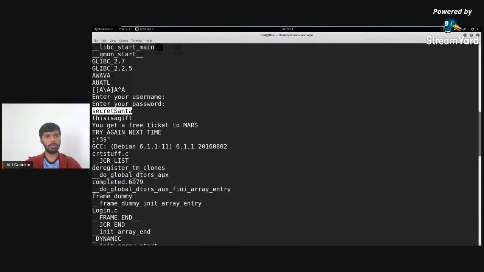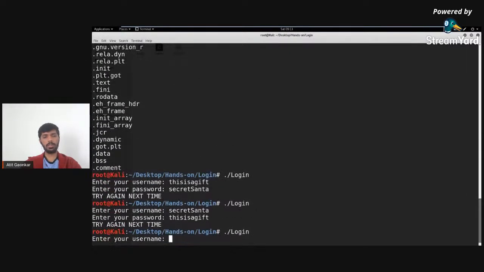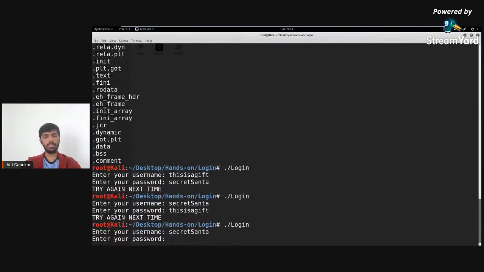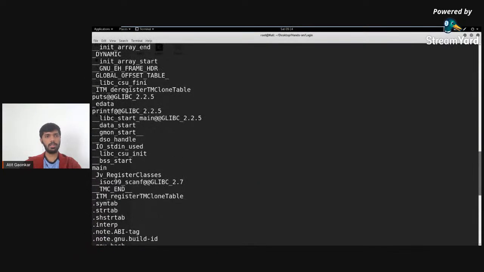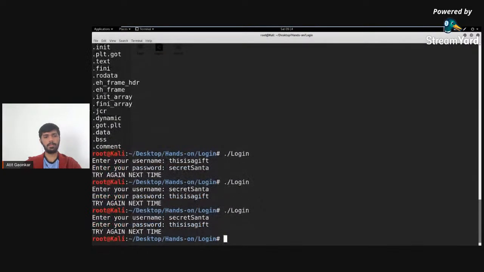What we can do is simply copy it, paste it. Okay, I'm not sure why it is providing me with the login. We'll just look into the file itself, login.c.